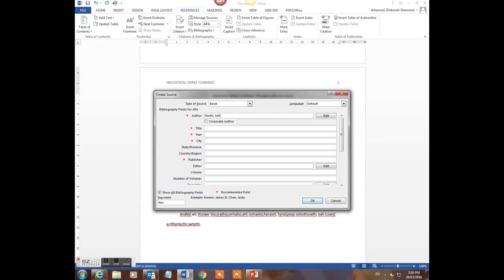So the first author is called North, and his first name is John. So I'm putting in last name, comma, first name, and then a semicolon. The next author is Smith, and her first name is Jane. So again, last name, comma, first name, and then a semicolon and a space. And the next author is Platt, comma, Ryan. So the authors are John North, Jane Smith, Ryan Platt. I've put each author's name in last, comma, first, separated by a semicolon.